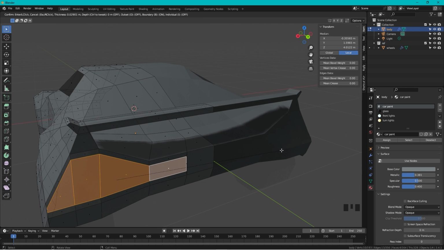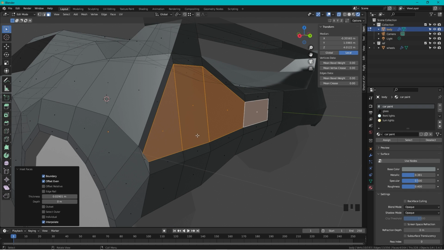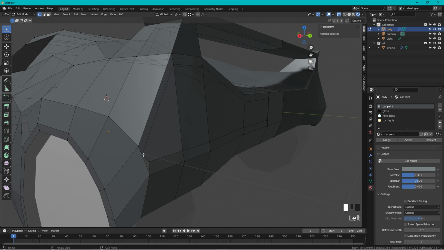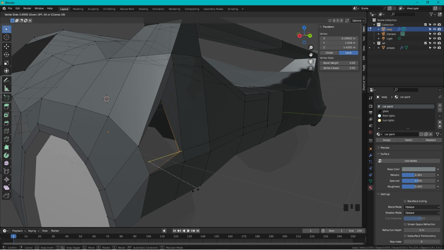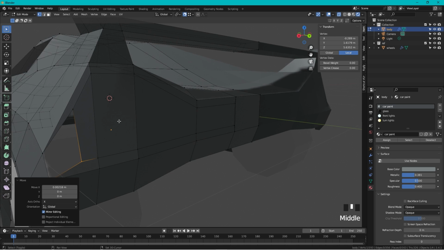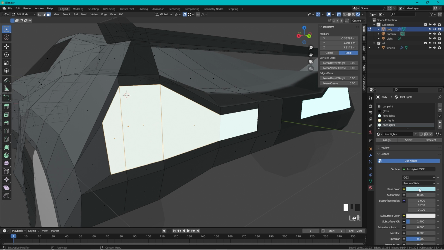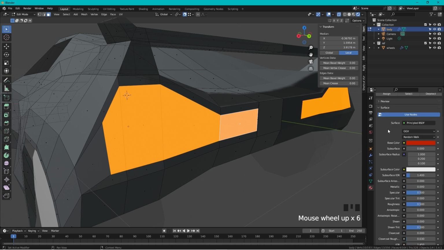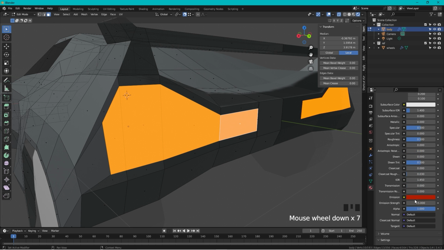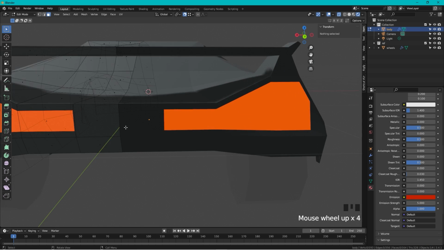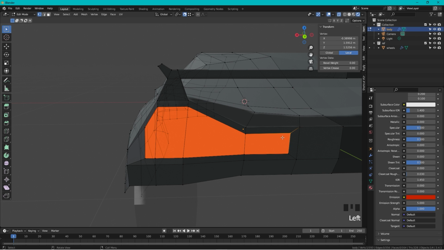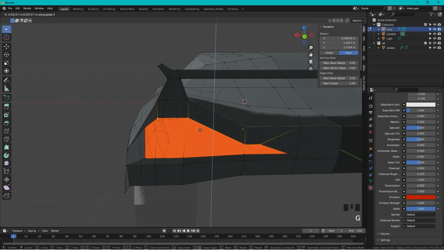So here I'm selecting, use the inset. And I can see that something is wrong here, so I just deleted that face and add a new face. And here I add a material for backlights. Accidentally duplicated the front light, so I'm changing the front light here as well, but it's easy to change later on.